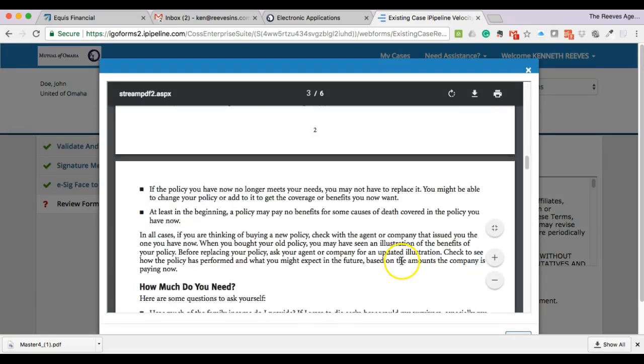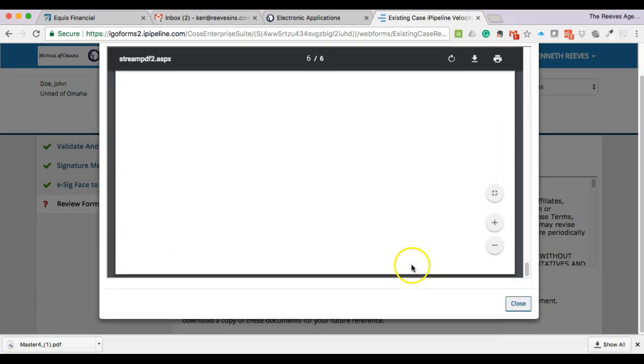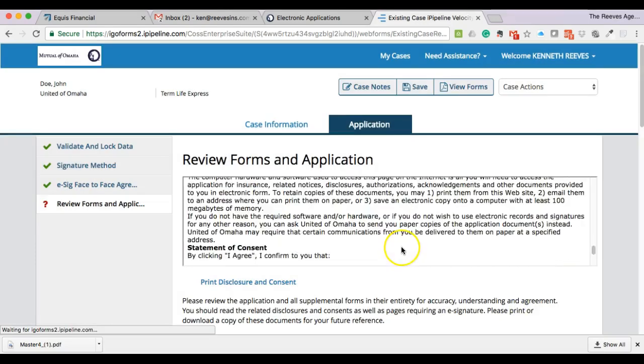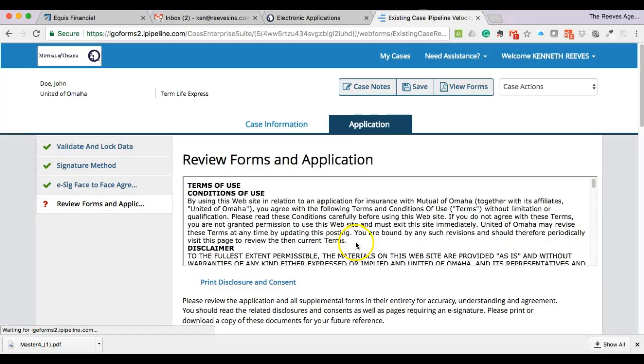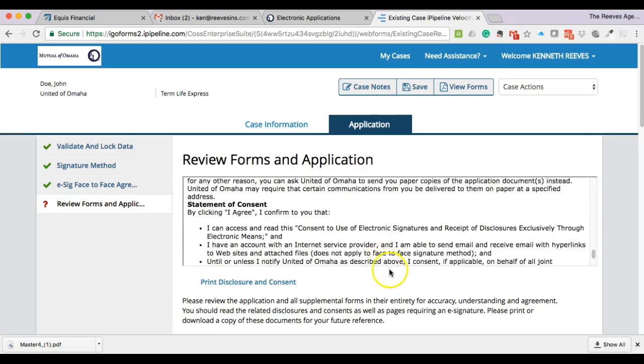That's the buyer's guide, so you're going to scroll down to the bottom of that, download it and print it if you want to, or send it to the client. Let it refresh, scroll down again.